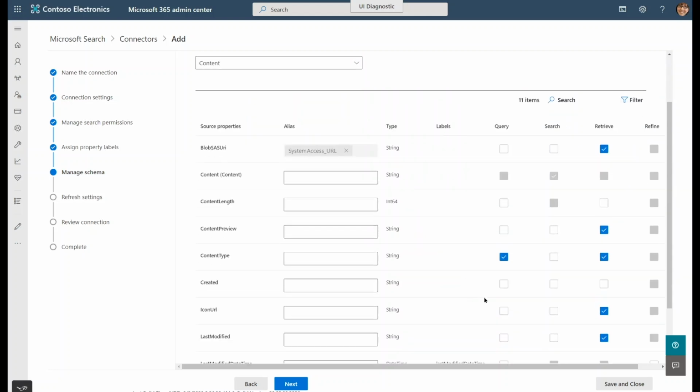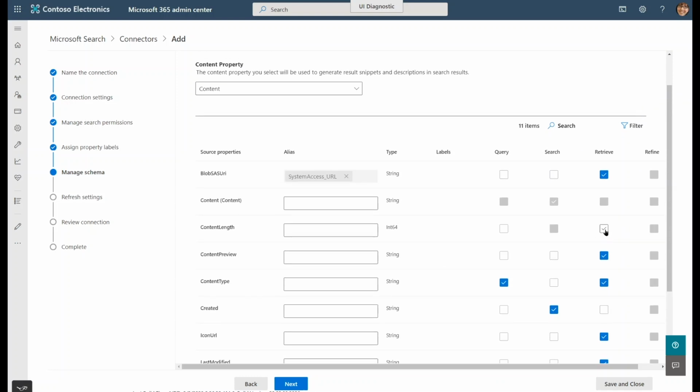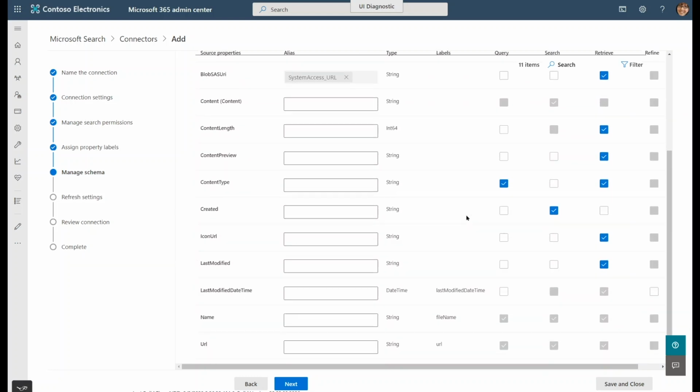Let's make created searchable and content length retrievable. I want content length to be retrievable so I can display the length of the file on my result type. The rest of the defaults are fine.